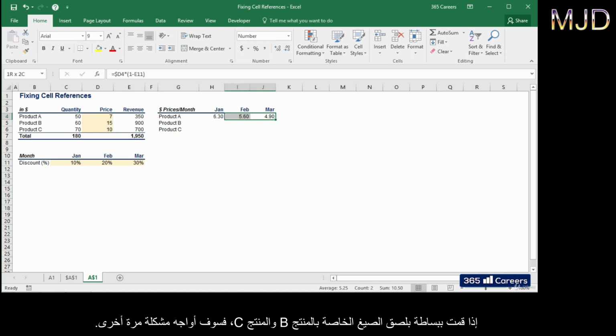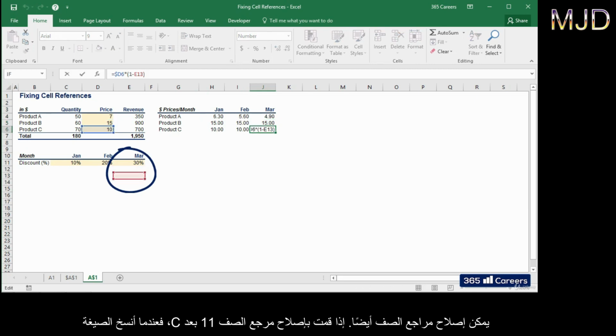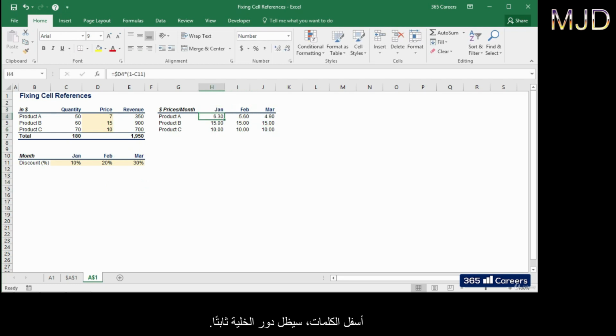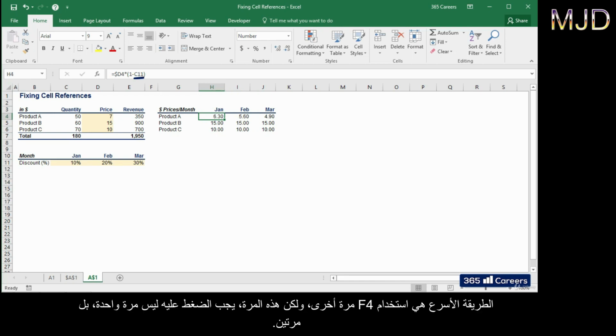If I simply paste the formulas for product B and product C, I'll run into a problem again. Row references can be fixed as well. If I fix the row reference 11 after C, when I copy the formula downwards, the cell row will remain static. The quicker way is to use F4 again, but this time it should be pressed not once, but twice.